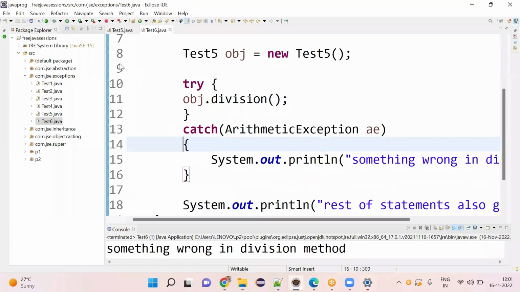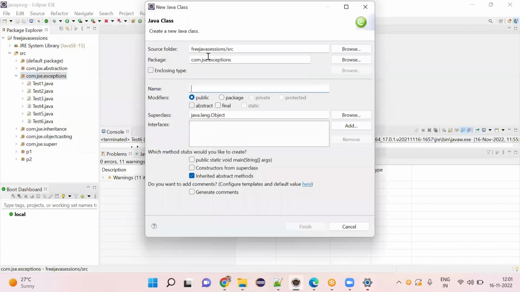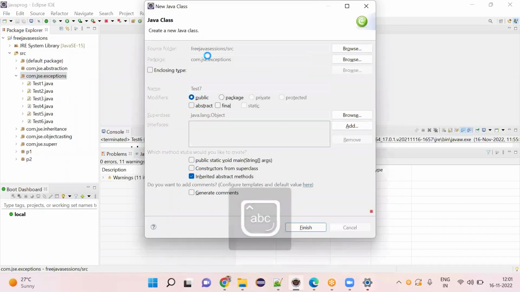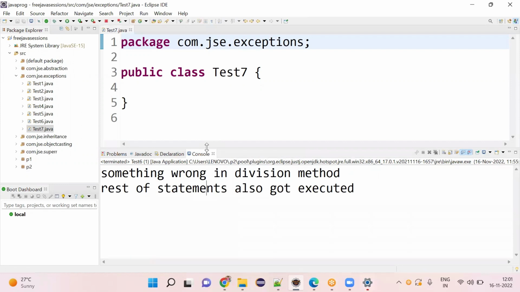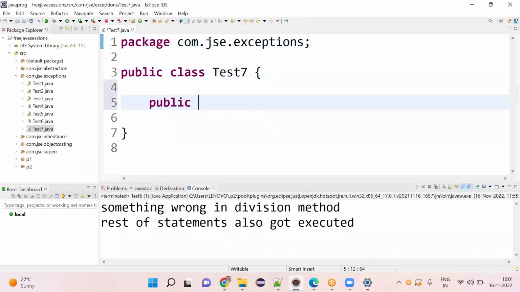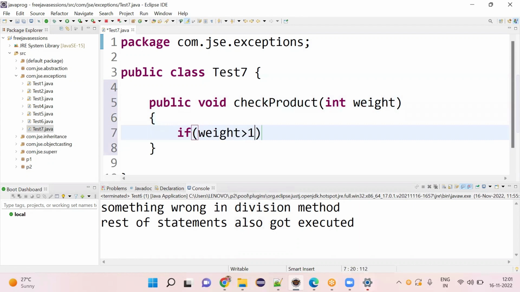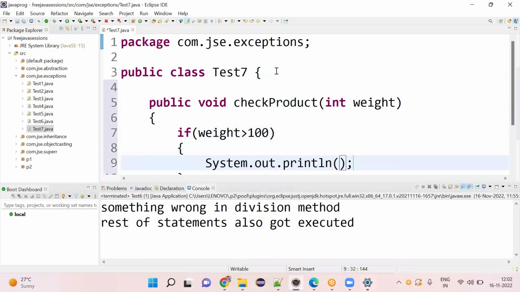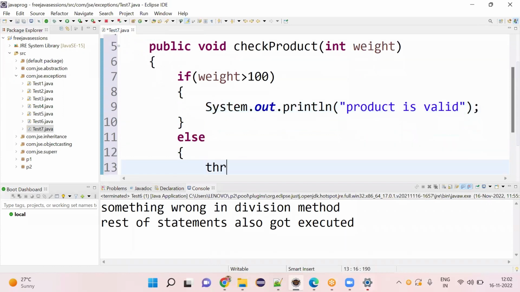Let me open my Eclipse here. If I close this, let me define one class with the name test7, or any name. So test7.java here. One second, let me drag the console to the bottom. Here, public void checkProduct. CheckProduct is the method that checks based on the weight. If weight is greater than 100, product is valid. Else, I want to throw an exception.